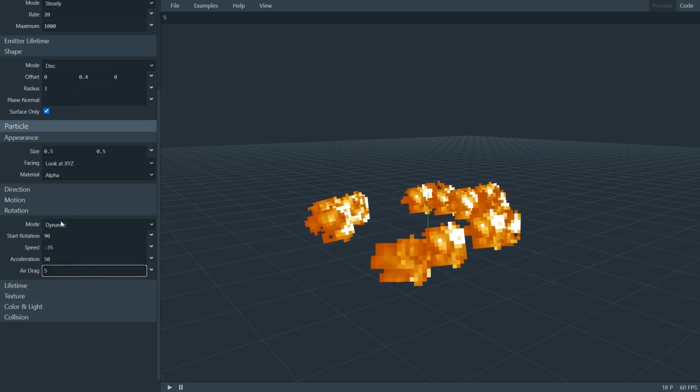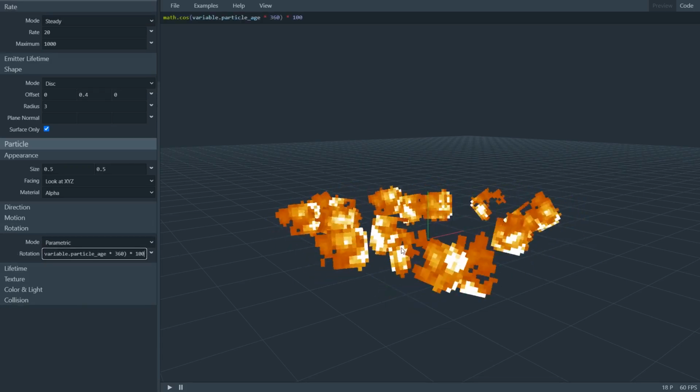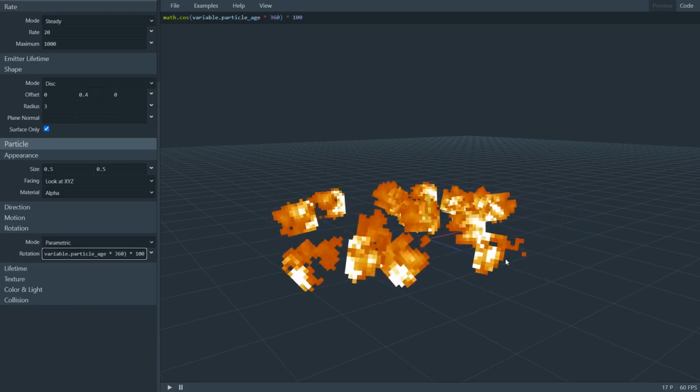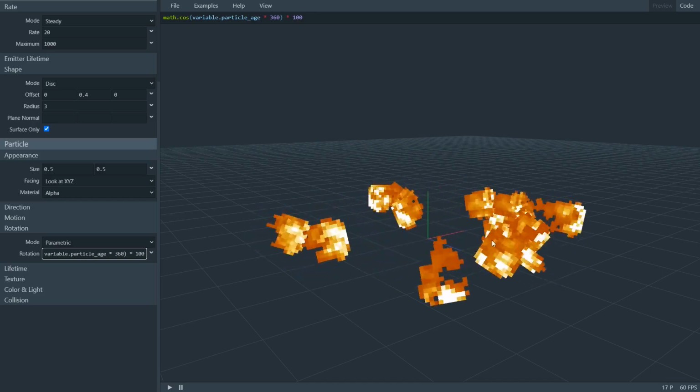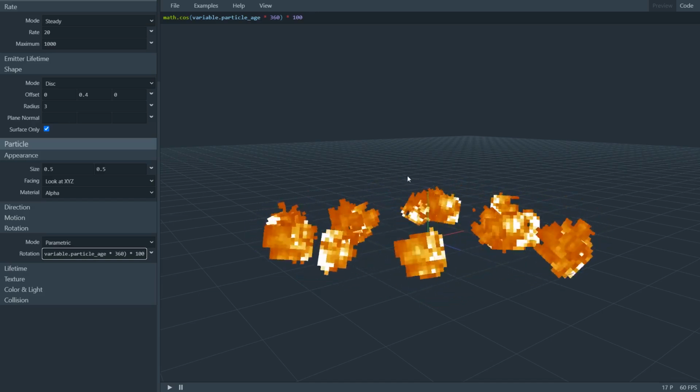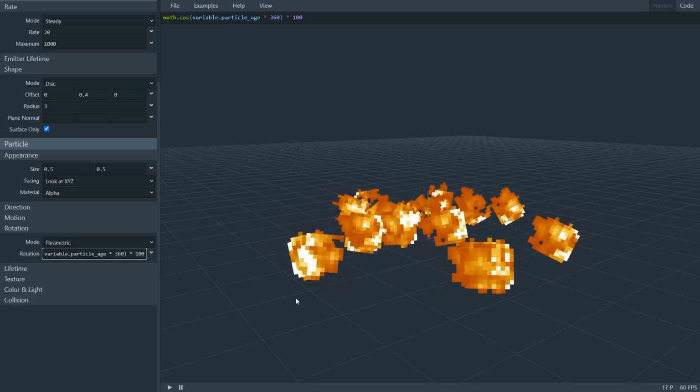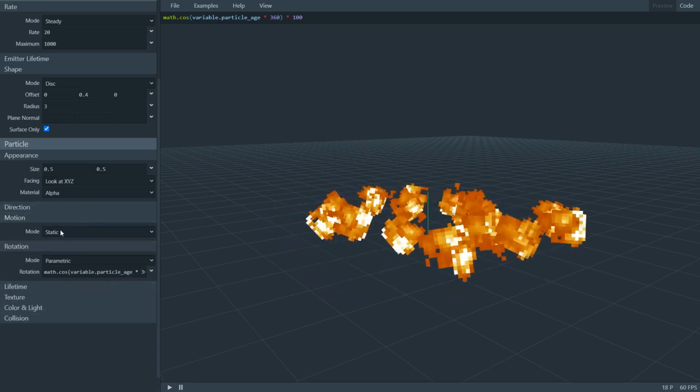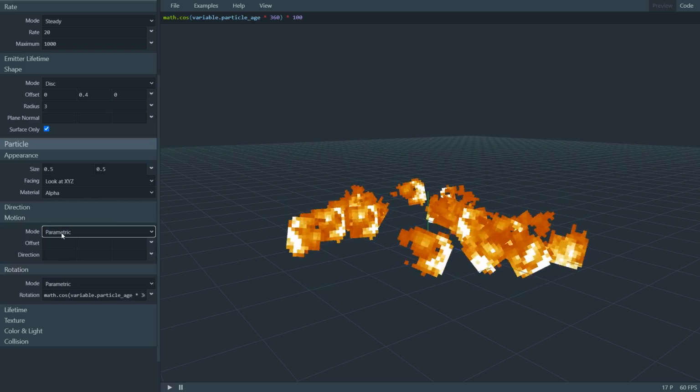There is also parametric rotation mode, which allows you to input a custom math expression which will be calculated every frame, instead of using non-linear dynamic system. Basically these options work exactly the same way as the ones in motion section, but only applied to particles' rotation.